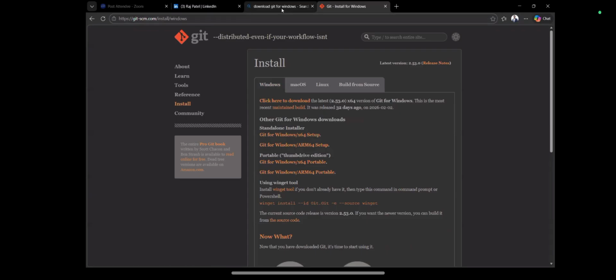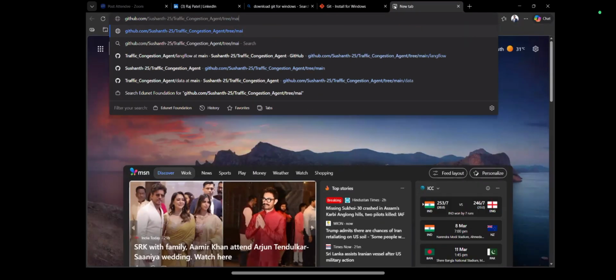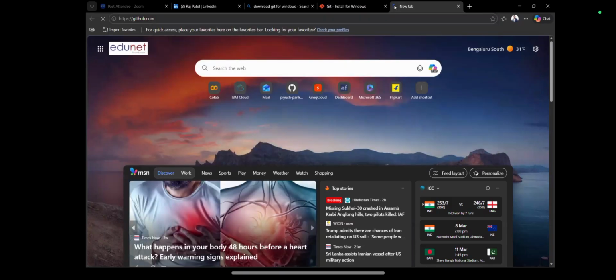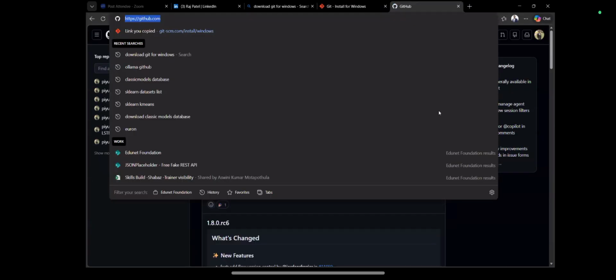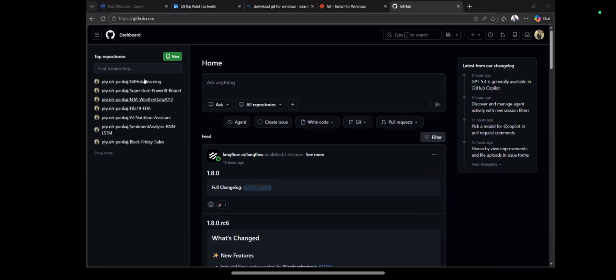Till the time being, those who have not created their account on GitHub, I want you to come on this particular website, github.com. I'm sharing the link to you in the chat. Now what you need to do, you need to create one account on GitHub. Guys, for me it is already created.